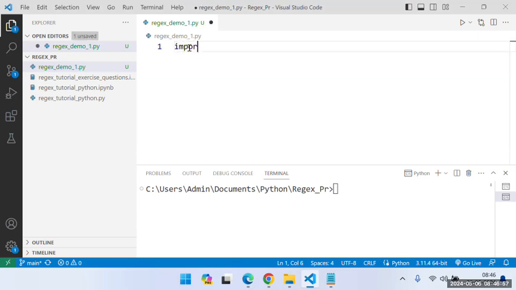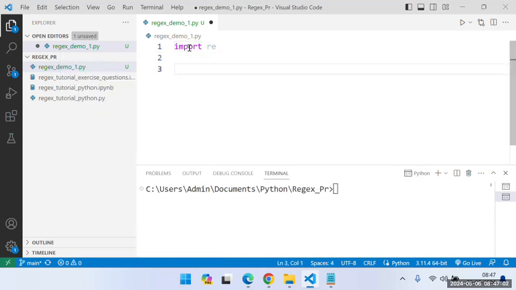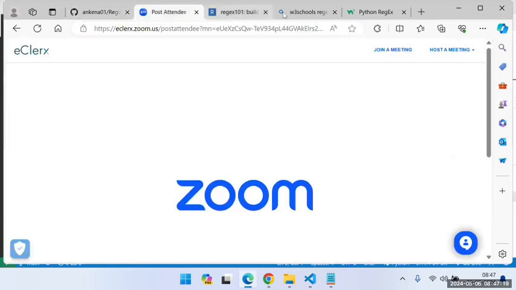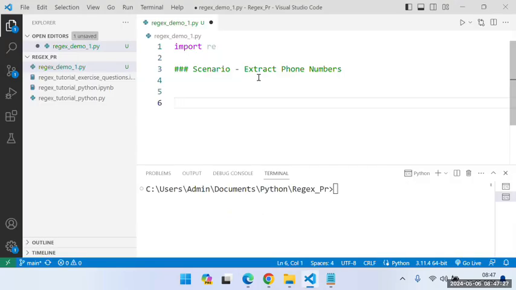We have to import re. So re denotes regular expression. That's the first thing we have to do. Now in our scenario number one, we have to extract phone numbers, and the string that I had created, I'll copy from here. So this was my string, right? Let me call this text equals to, all of this code is present in that file that you would find in GitHub.